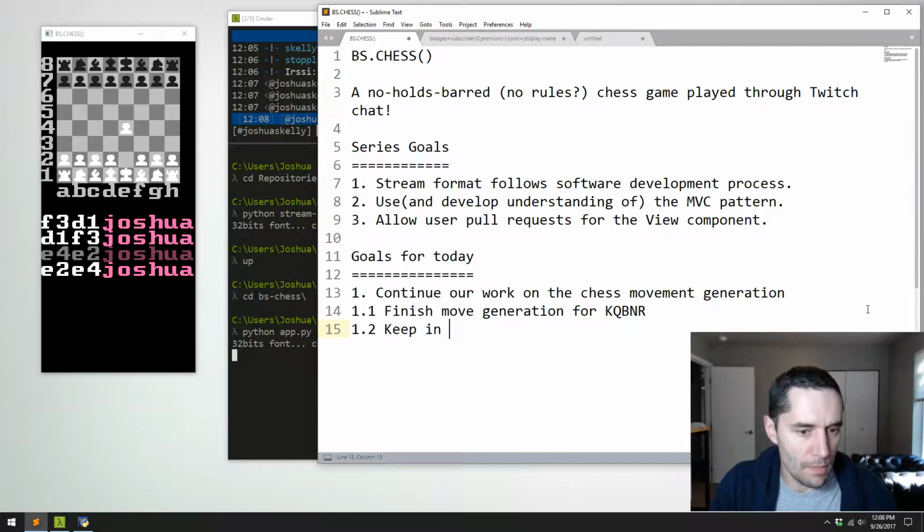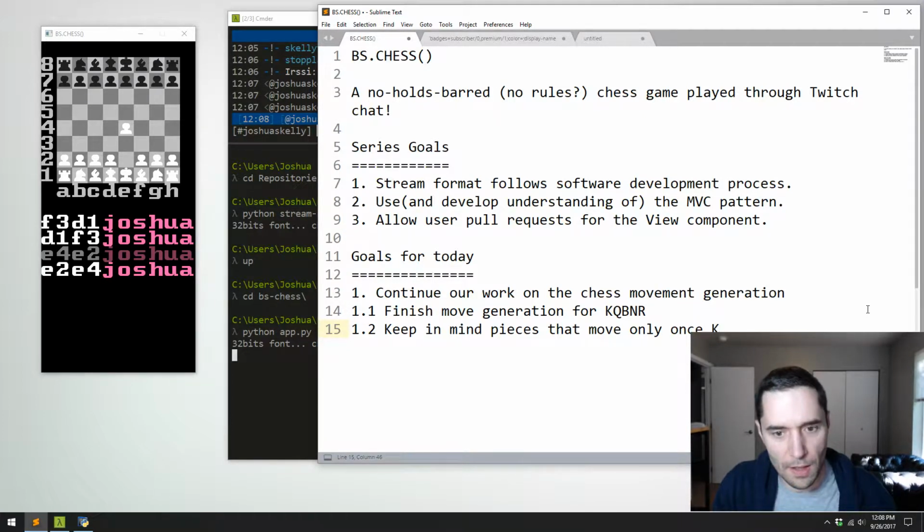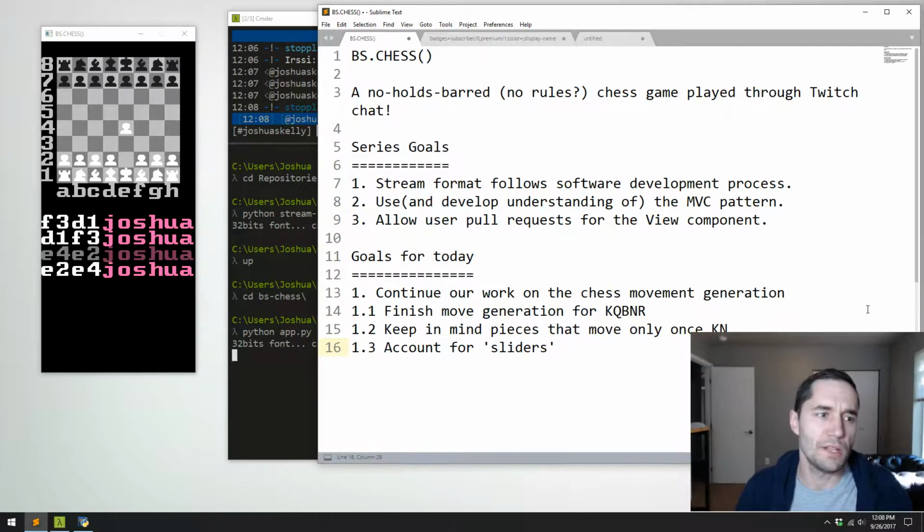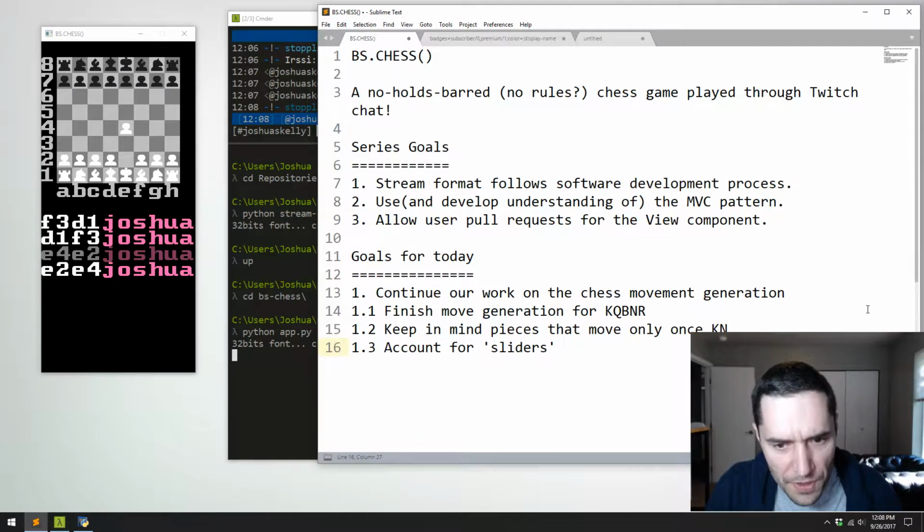Keep in mind pieces that move only once. So that is king and knight. And then also account for sliders, I think I've heard them called that, or maybe that was just something I picked up in Sunfish. Those are the queen, the bishop, and the rook.